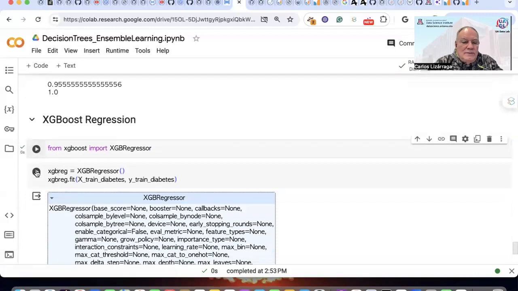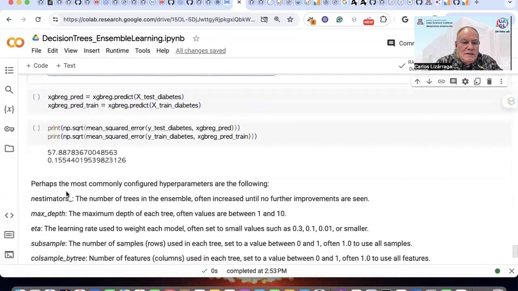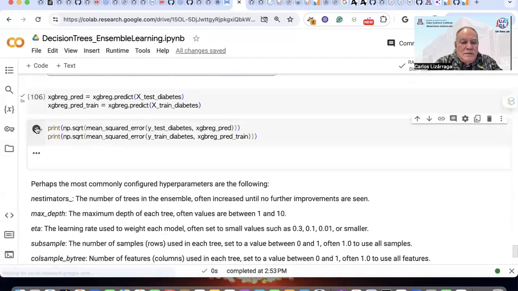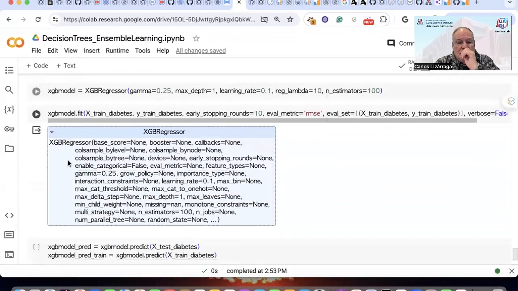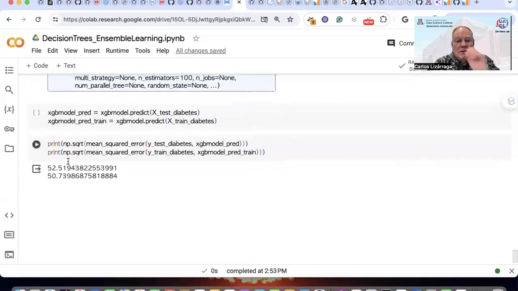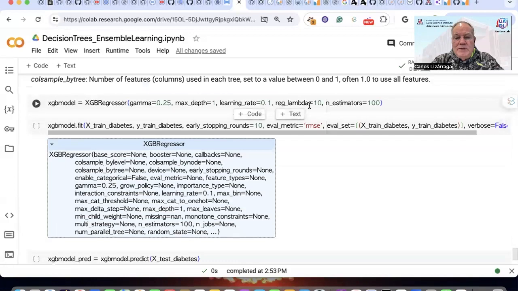For the regressor, we train our XGBoost regressor on the diabetes data set. We make the predictions and then print the root mean square error. This is the root mean square. Okay, you can continue tuning your algorithms, just playing with these values.